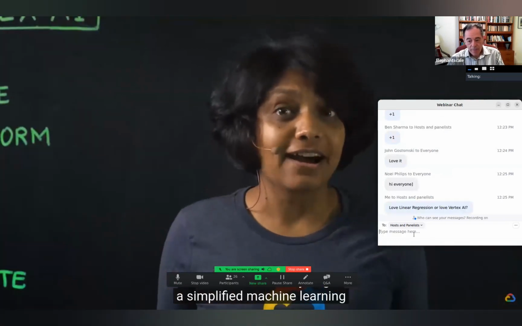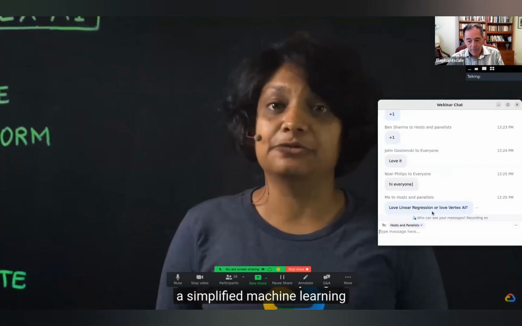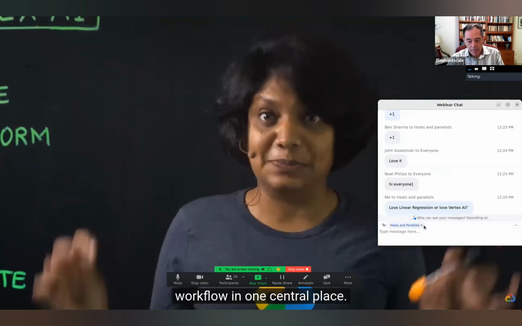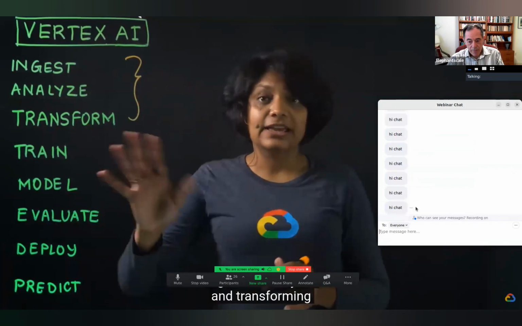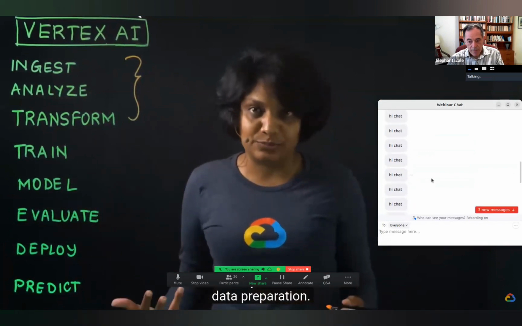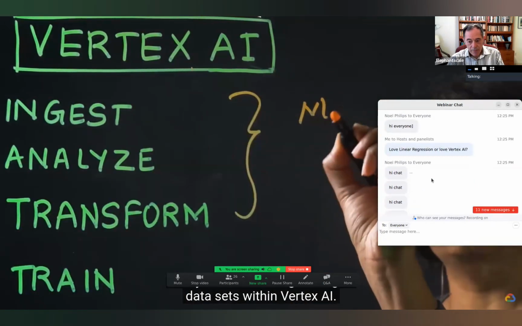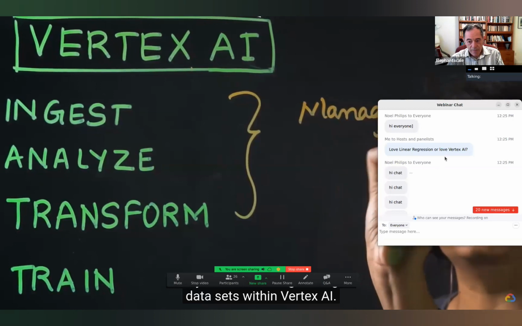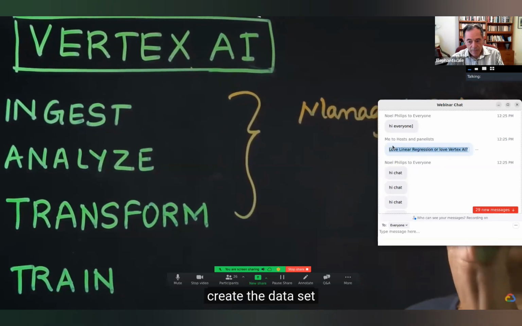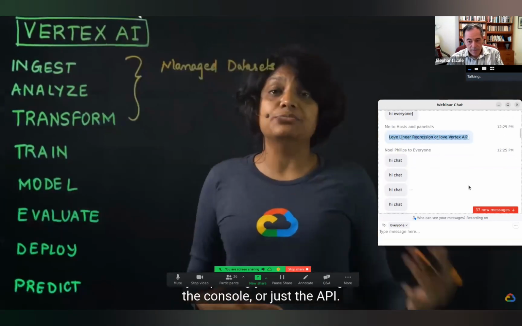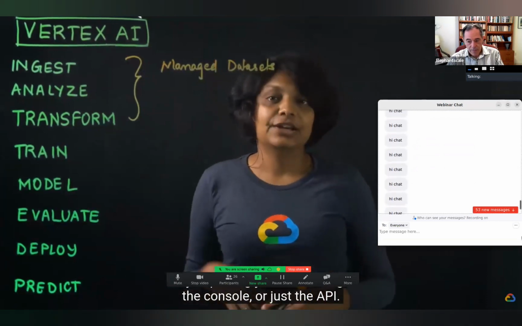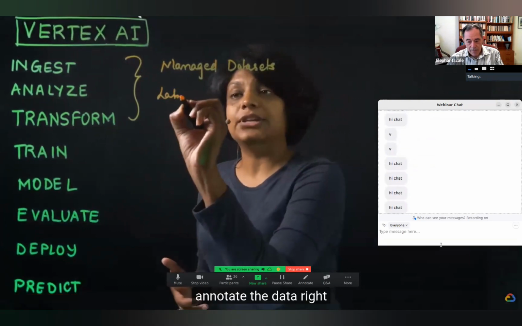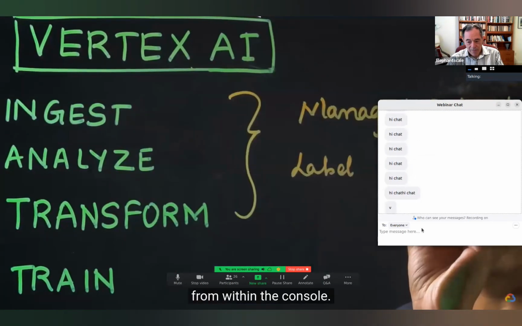Now, with Vertex AI, you get a simplified machine learning workflow in one central place. Ingestion, analysis, and transforming is really all about data preparation, and you do that using managed datasets within Vertex AI. You have tools to create the dataset by importing your data using the console or just the API. You can also label and annotate the data right from within the console.